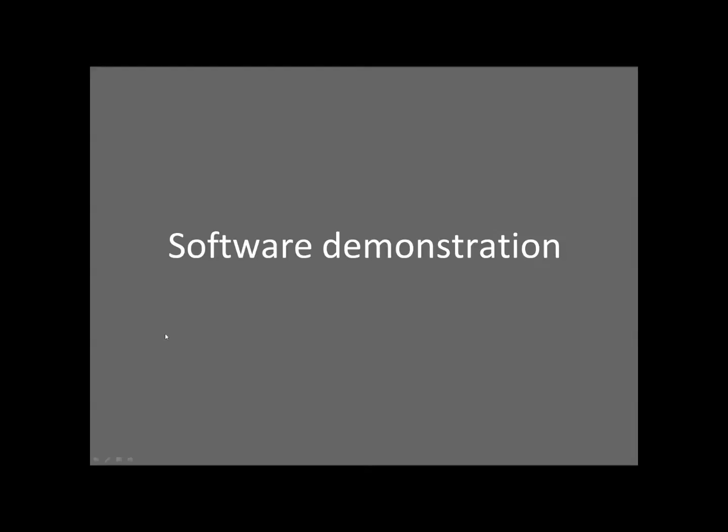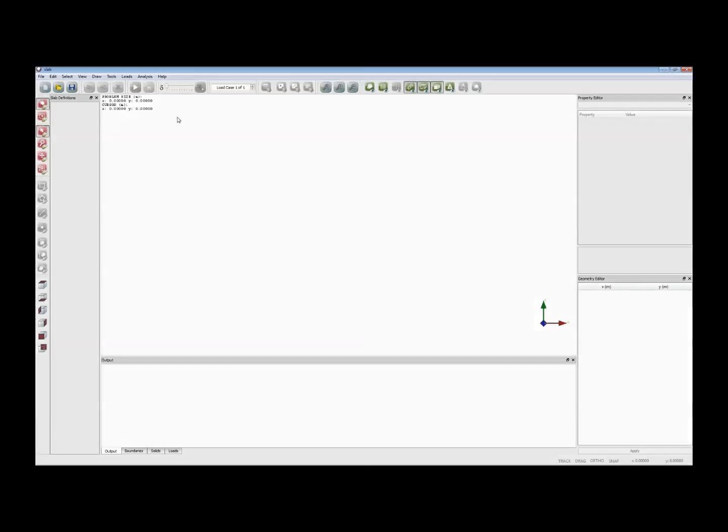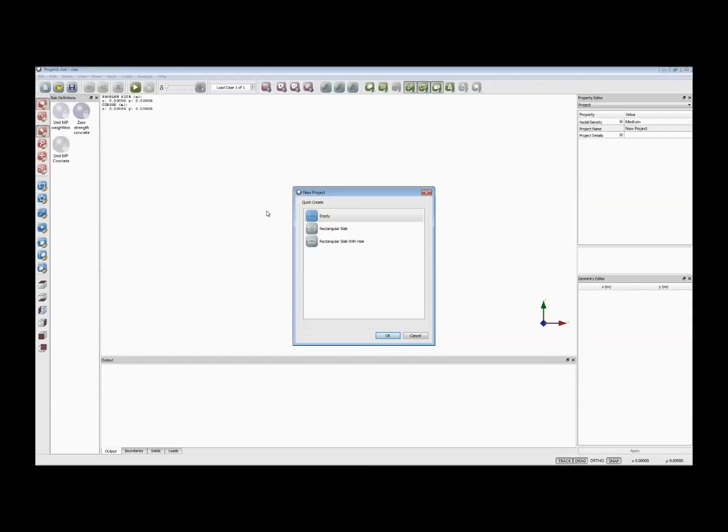Okay, so what I'm going to do now is just open up the software, the LimitState slab software, and just show you it very, very briefly in action. I'll then explain how it works, and then my colleague Tom Pritchard will go through some more in-depth examples using the software. So I'm just actually going to freehand draw a slab just to show you the flexibility of the technique.